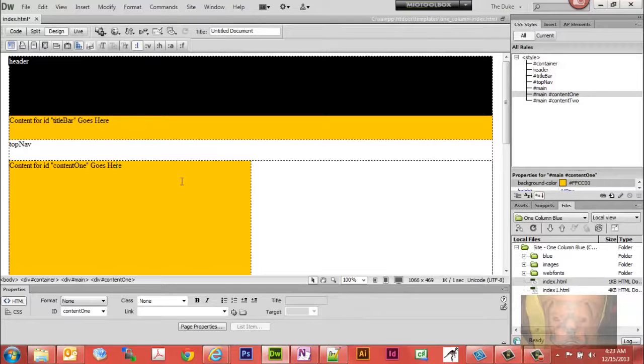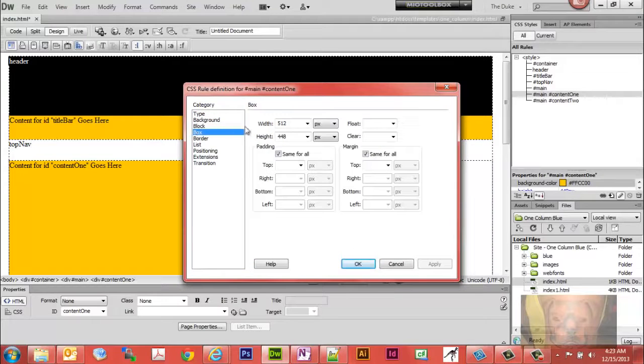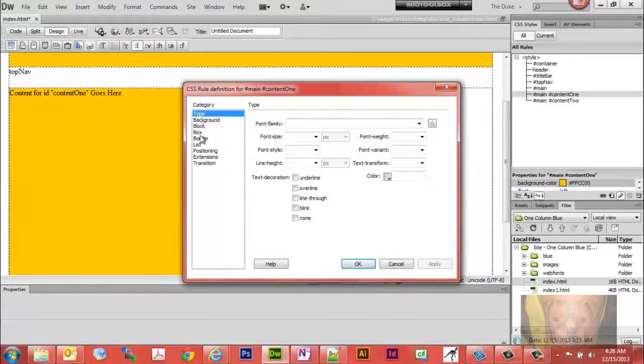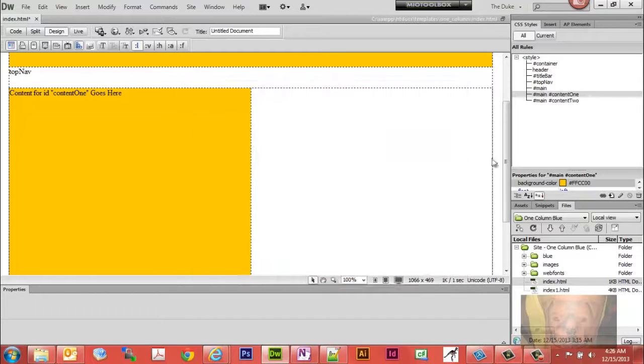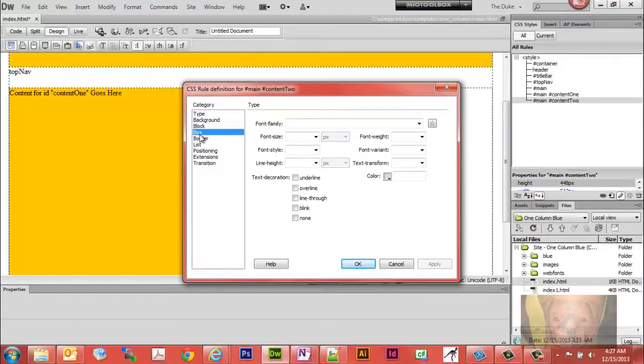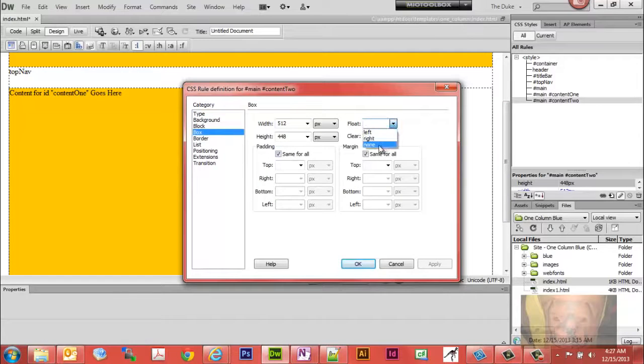So what we're going to do is pin content 1 all the way to the left in the CSS. Here's how we do that. We go to the box model and we'll go float left. Alright, we've pinned content 1 to the left. We're going to pin content 2 to the right. So let's go ahead and go to the content 2 box, and we're going to float right.